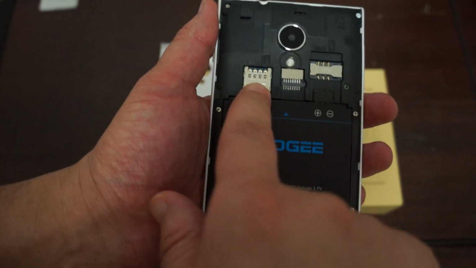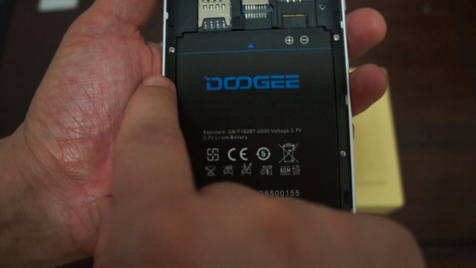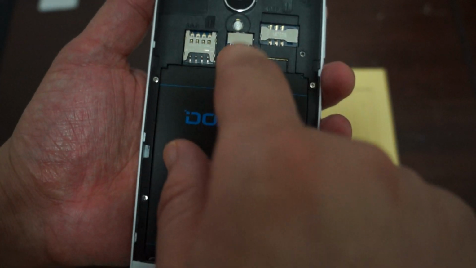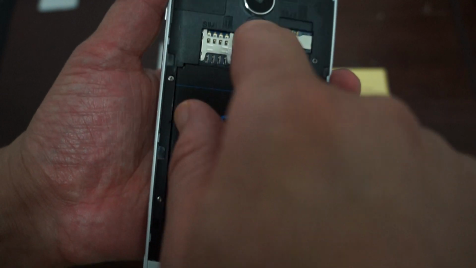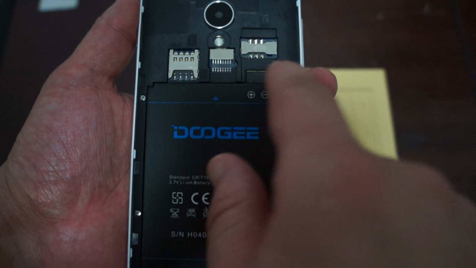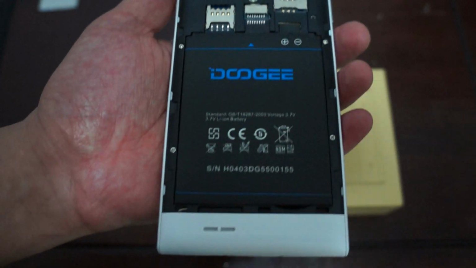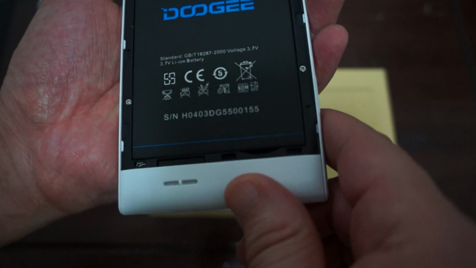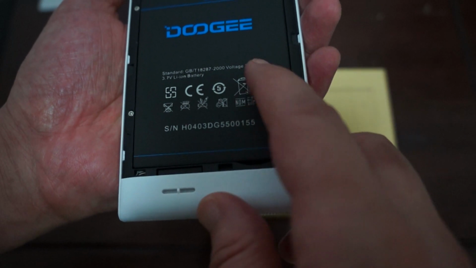So here we can see it has a micro SIM slot here, a SIM slot 1. Micro SD card slot in the middle. This is a camera flash here at the top, 13-megapixel camera right here. Full-size SIM slot 2. And this is a 3.7-volt battery.